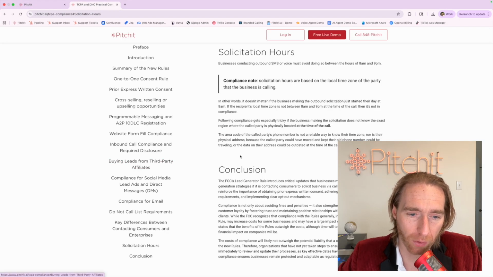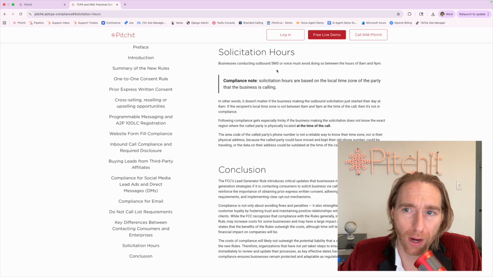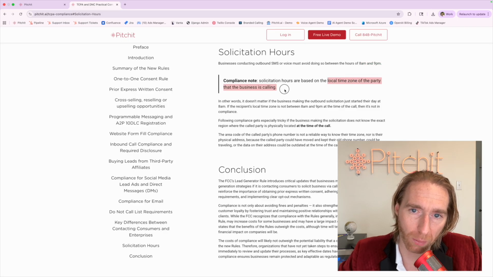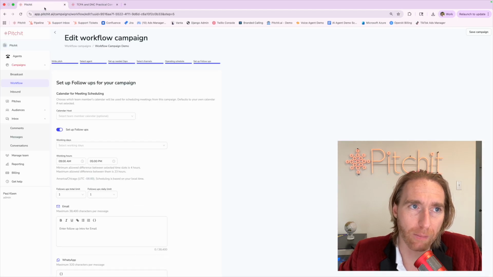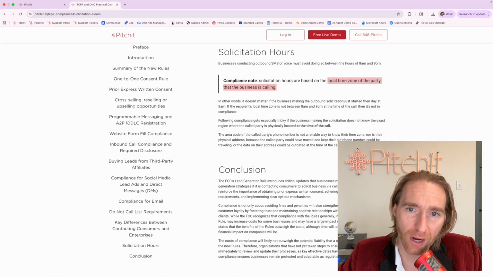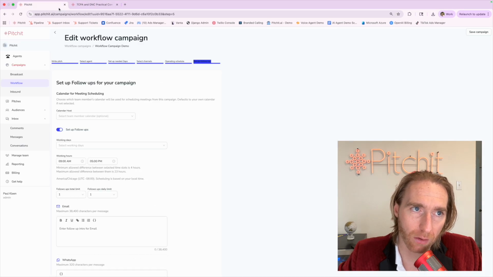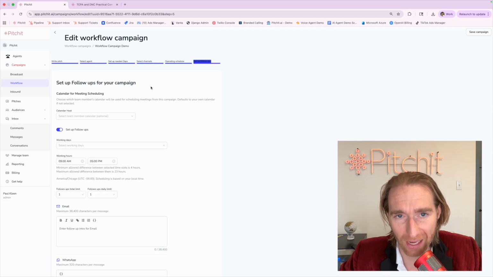TCPA laws, which is a US only thing, require that solicitation hours are between 8 a.m. and 9 p.m., but that's according to the local time zone of the party you are calling. What that means is the law doesn't care if your company is open from 9 to 5. The person you're calling cannot be contacted before 8 or after 9 at their local time zone. So we need to know the operating schedule of your company plus what hours you want the AI agent to do follow-ups. And that's because of edge cases.